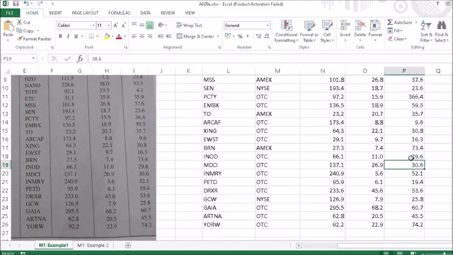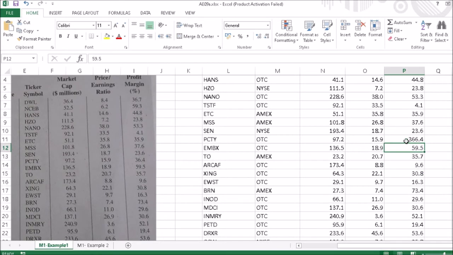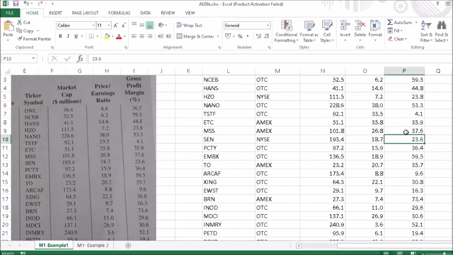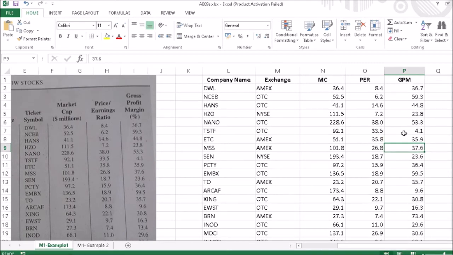It's 33.6, 16.3, 30.8, 9.6, 35.7, 15.5. Oh, again, oh, it's 366.4. The data should be only 36.4. Okay, so that's why it's always good to check your data. 30.6, 37.6, 35.9, 4.1, 53.3, 23.8, 44.8, 59.3, and finally 36.7.